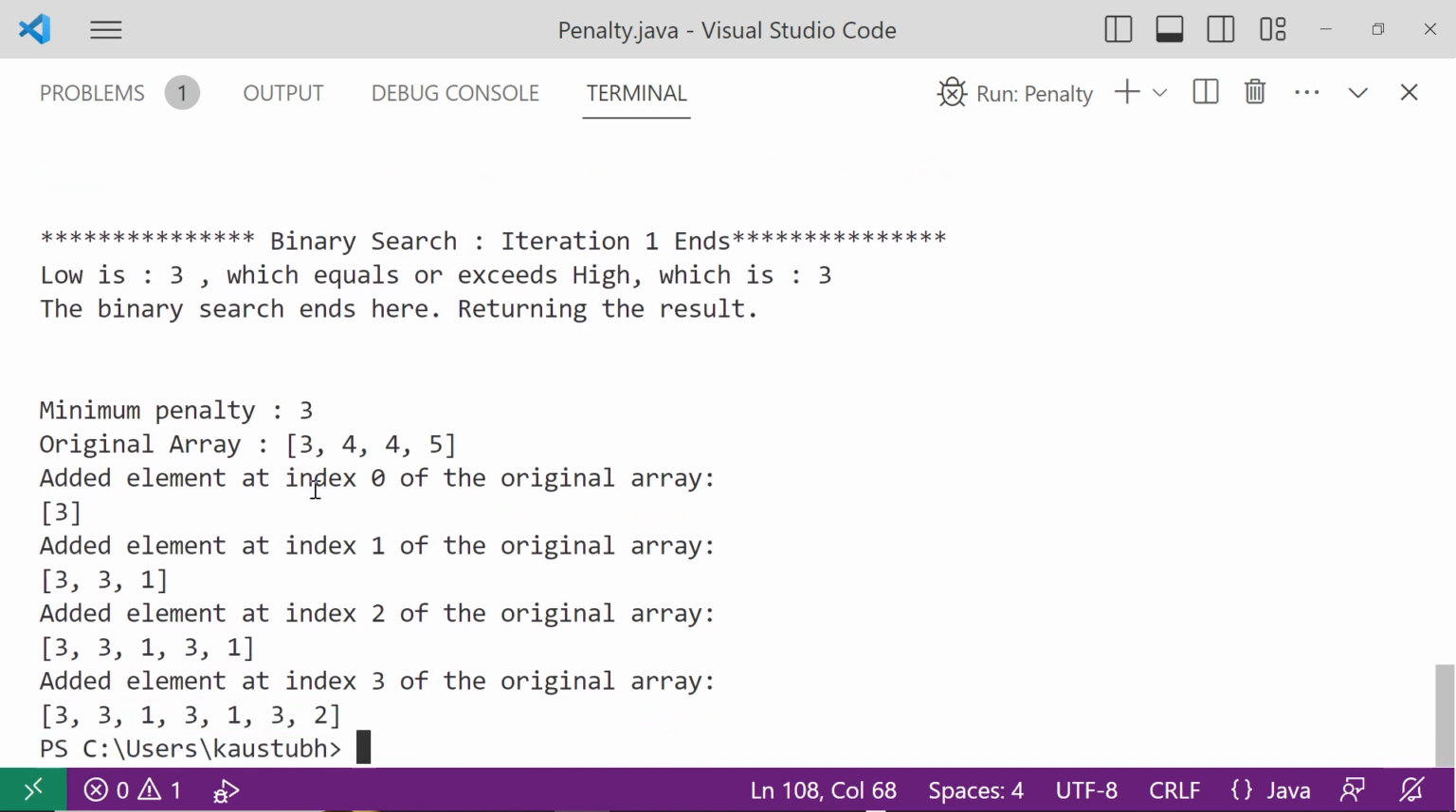Now the right way to split the array is, if any element of the array is less than or equal to the minimum penalty, you carry it as it is into the result. So 3 is less than or equal to 3, carry it into the result, or add it to the result as it is. 4 is greater than 3, so you'll have to split it and add it. 5 is greater, so you'll have to split it.